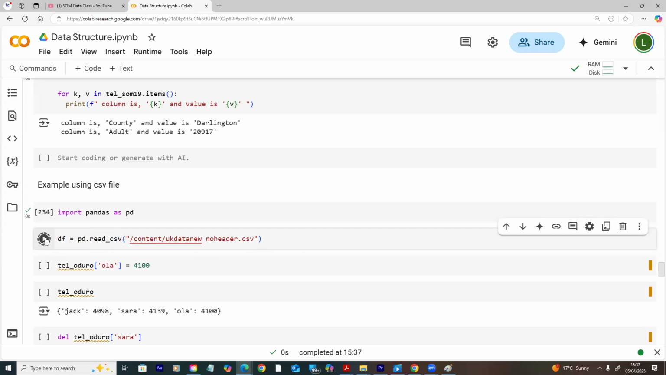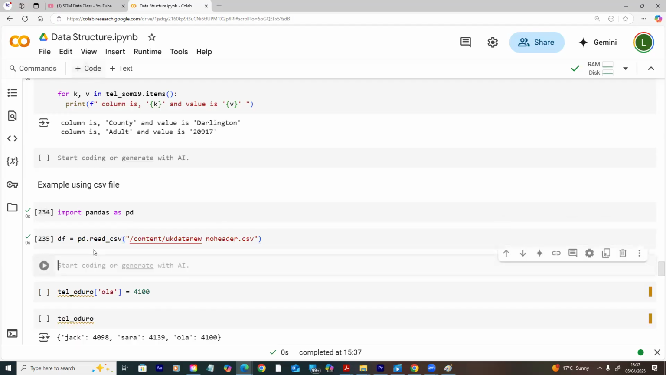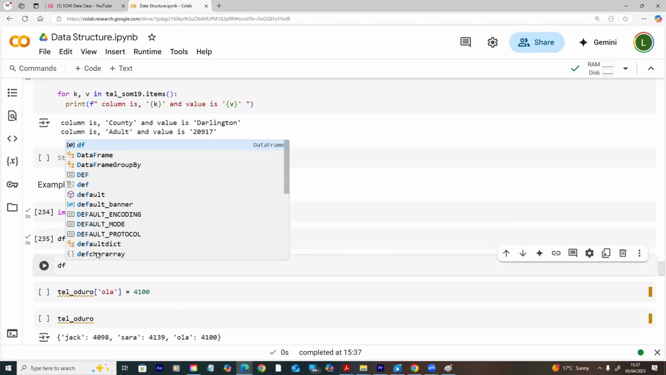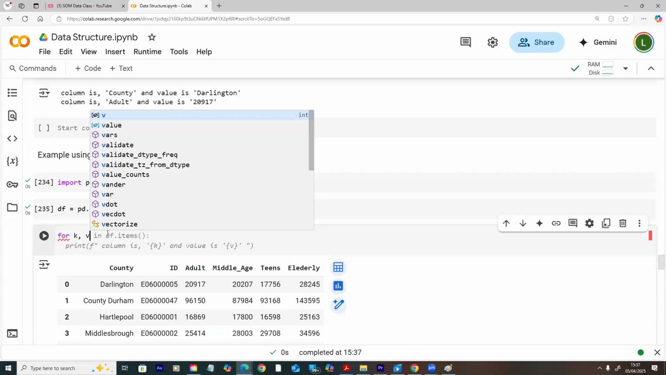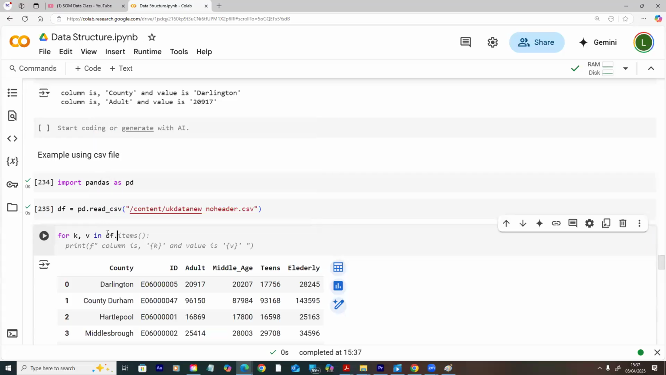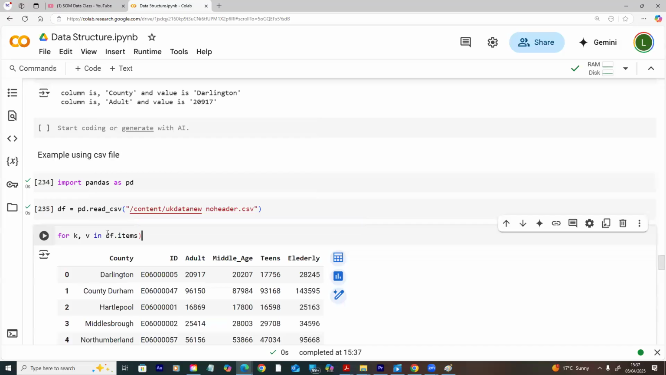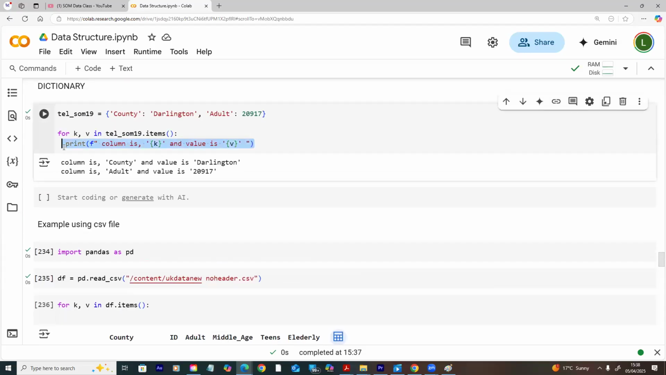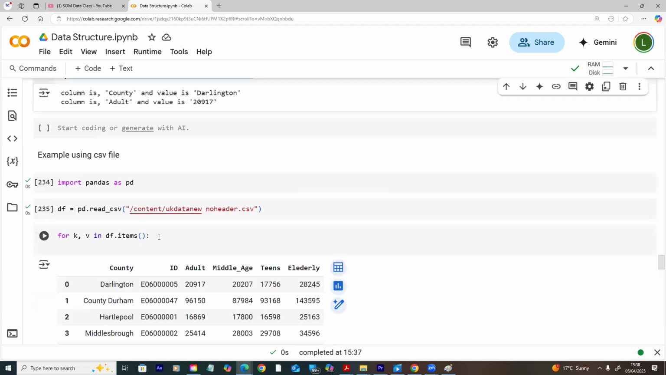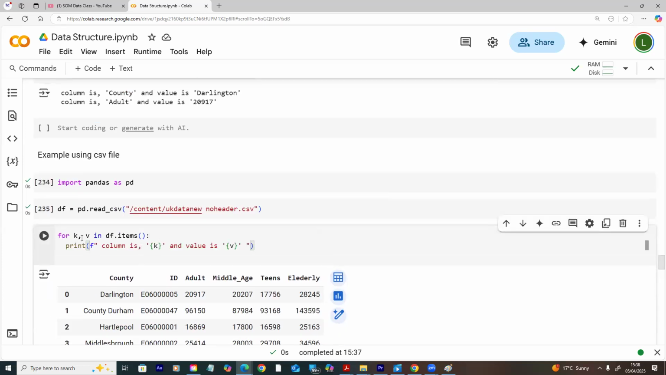If I read this data, if I load it, can you see? I can read my data frame. Can you see my data frame here? This is my data. And here, if I want to read by key and value, I can do for k, v in df.items, the same thing like what we did here. I can just copy this one. If I copy that, k, the column is k and the value is this. Let's see the results.